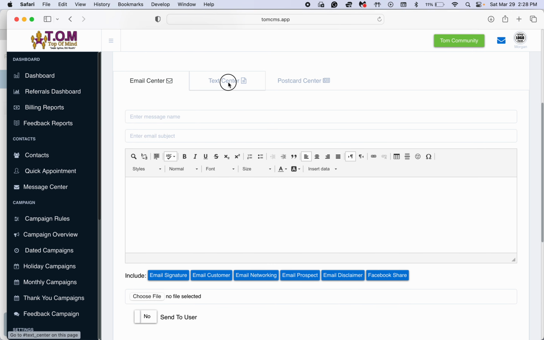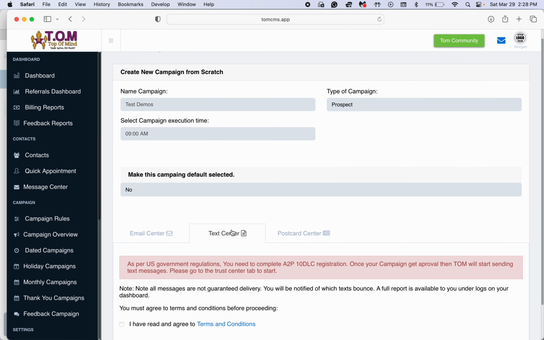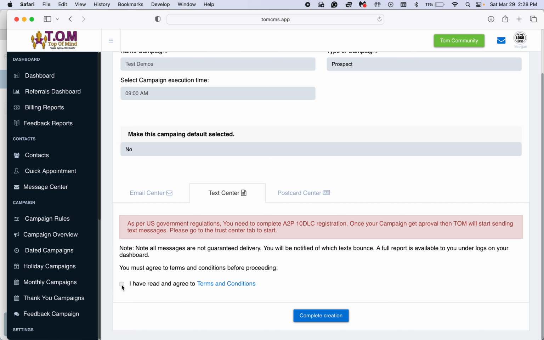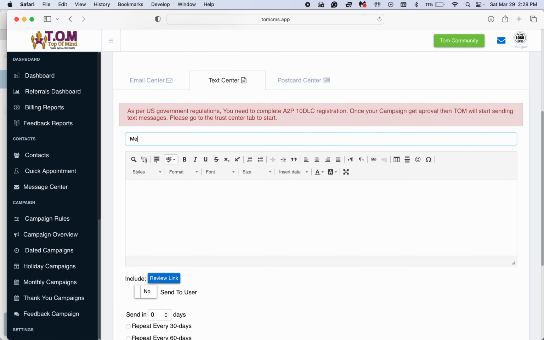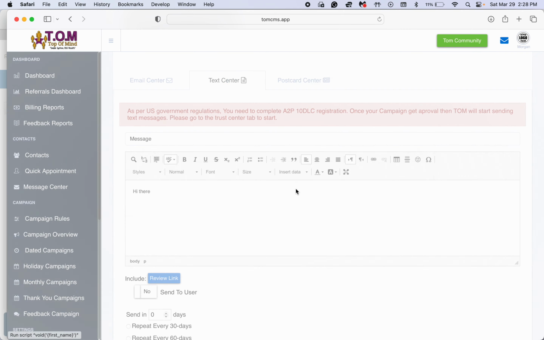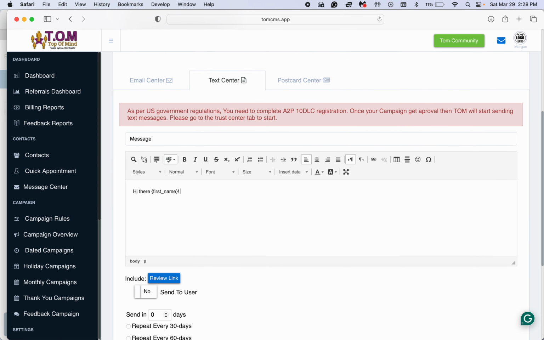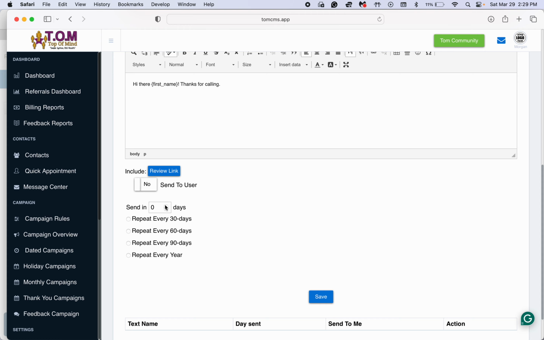If you'd like to add a text message, you simply click the text center tab at the top, agree to the terms and services, exact same thing, but you're writing a text message. You can add short codes to personalize the message. Select the number of days in which you want this text message sent, and then click save.